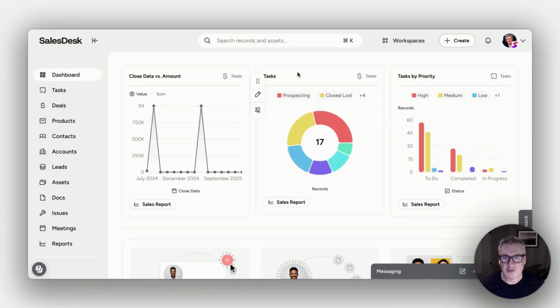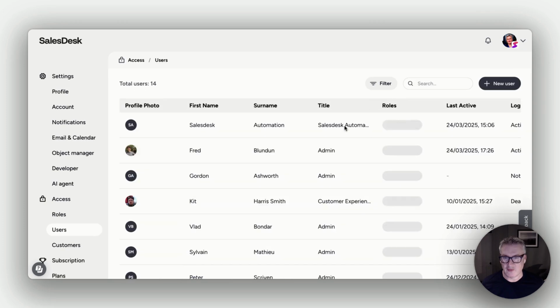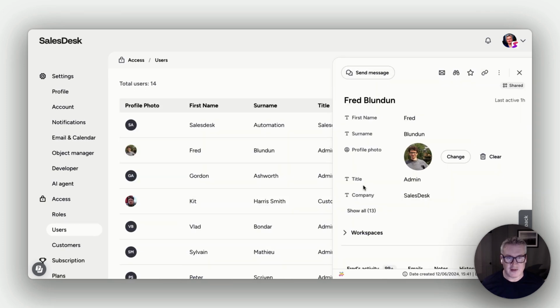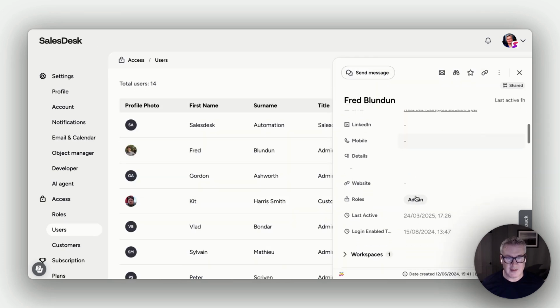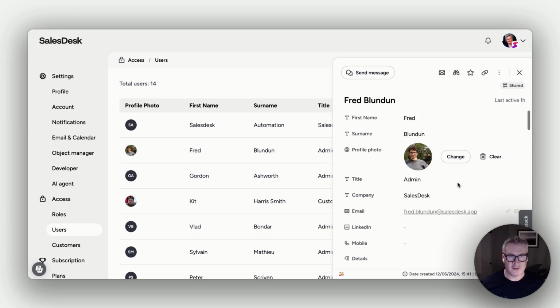First of all, let's start with adding a normal Sales Desk user. Simply go to your profile area, choose access and choose users. Here's an example of an existing user, that's Fred. You can see that he has the admin role, when he last logged in, when he was active, and so on. So that's basically what a normal user looks like.